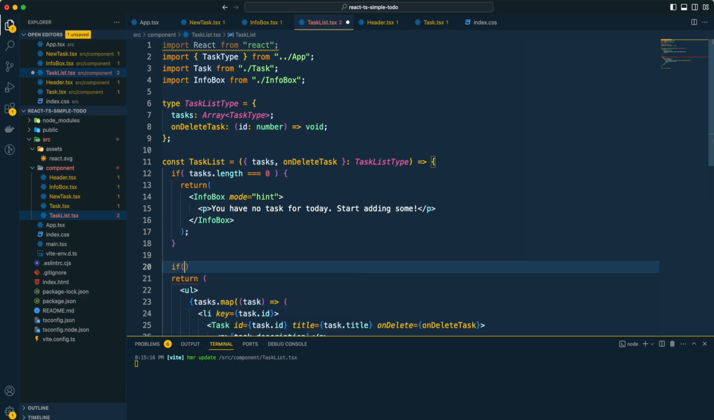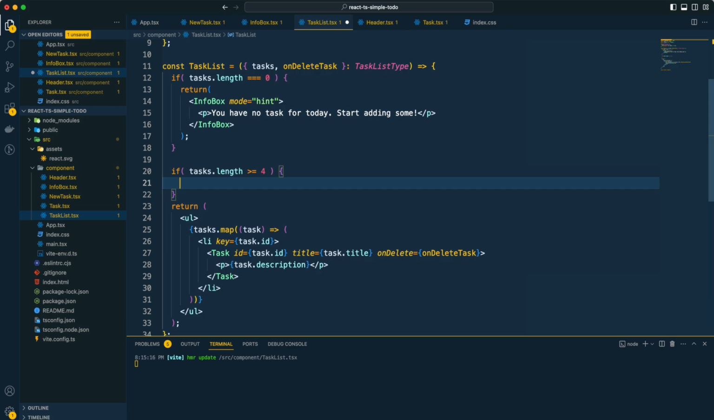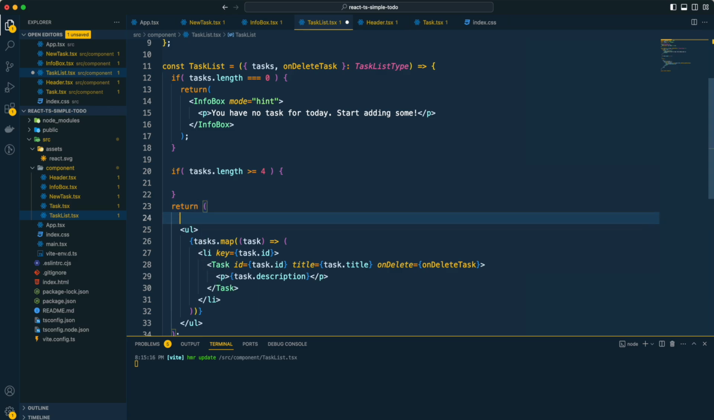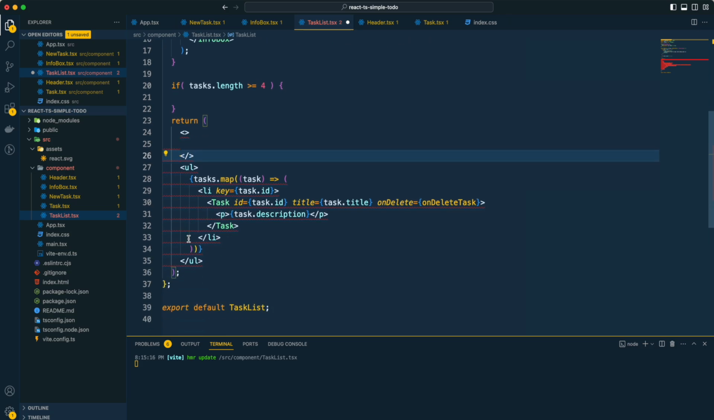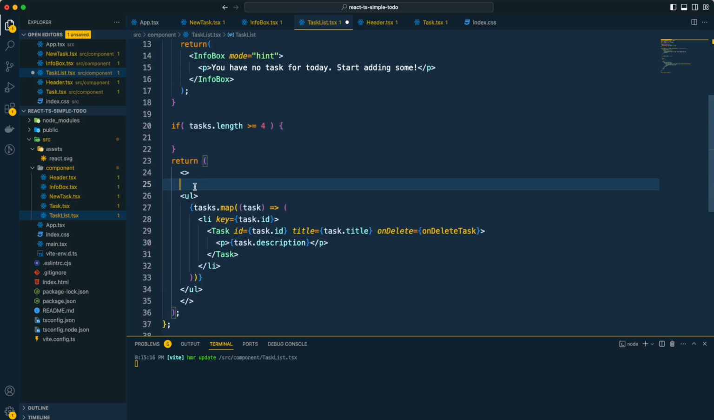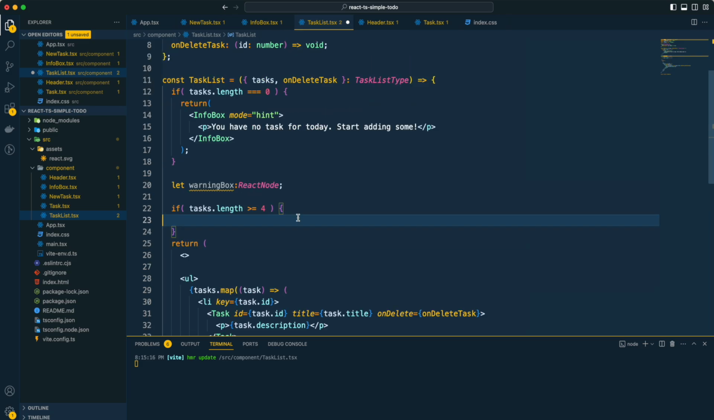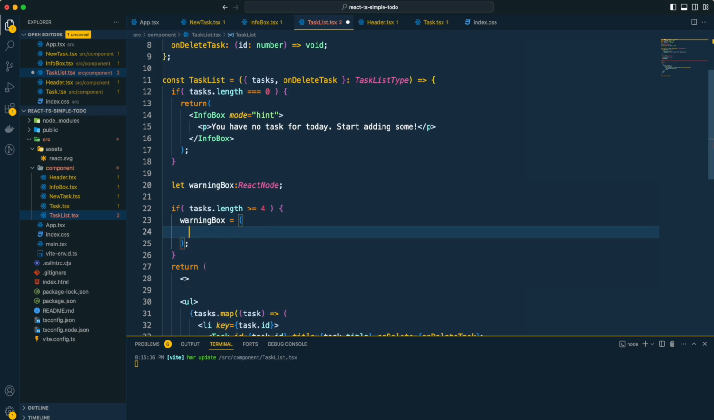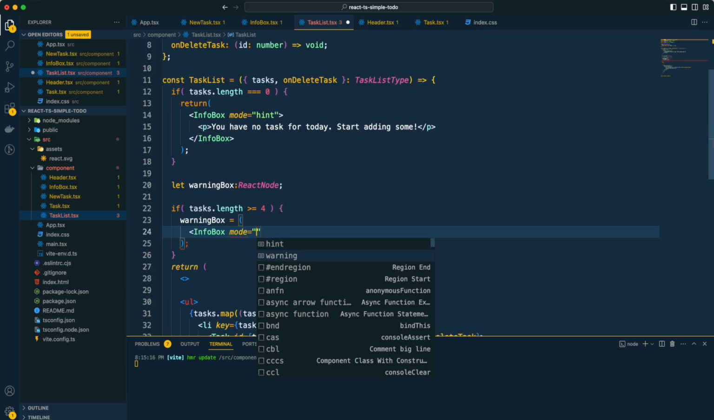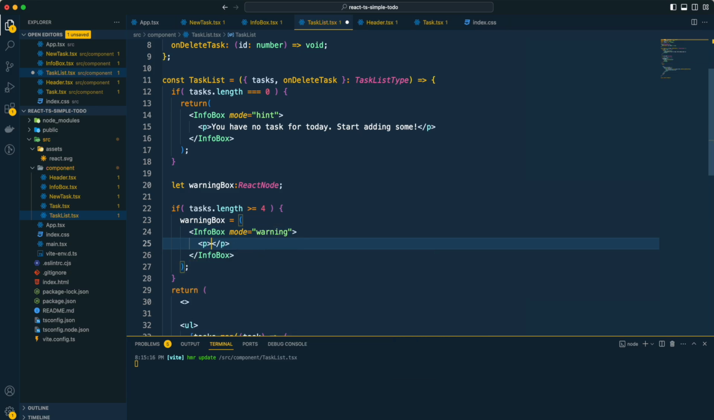So here we need to check if task.length is greater than or equal to 4. So that means if it is 4 tasks or more than that, then we will display the warning, and that warning needs to be displayed along with this task list. So for that, here we need to add a wrapper, and here we are going to output the warning. So for that, let's create a variable called warningBox, and it will be of type ReactNode because it will hold JSX similar to this. So it will be warningBox equal to InfoBox, and the mode would be warning, and here let's add some warning message.